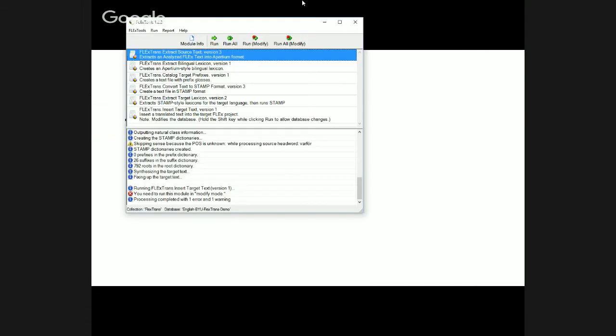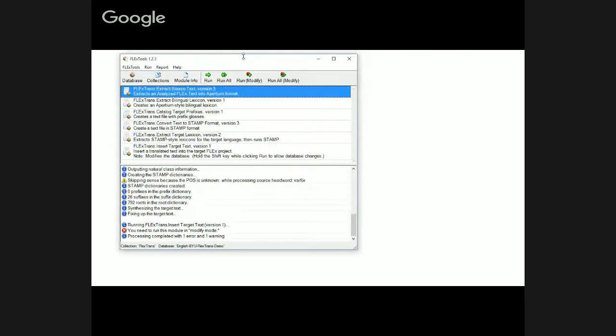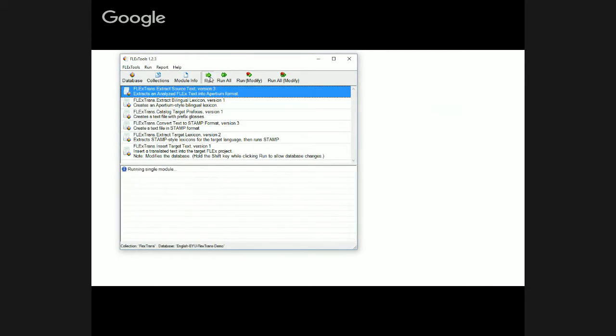And just to show you how you actually run these modules, I'm going to show you that. So here's Flex Tools with all of my modules that I'm using. So I could run the first one, for example, to extract the source text. It's opening the source text. It exports 6 analyses and puts them in a particular file.